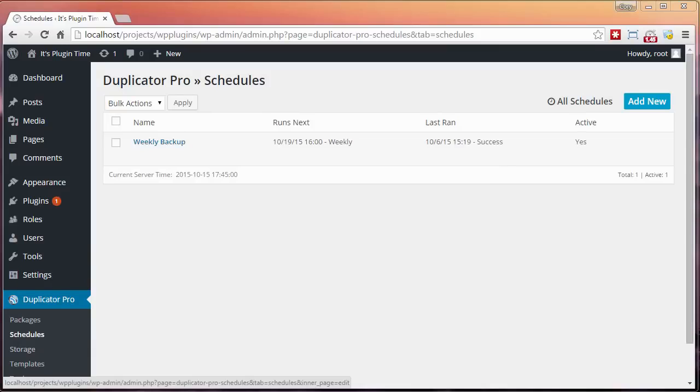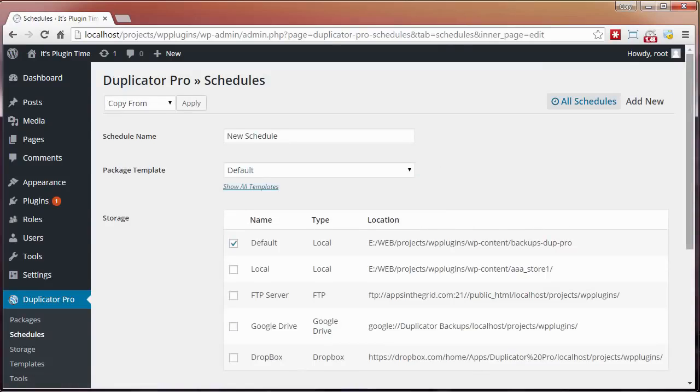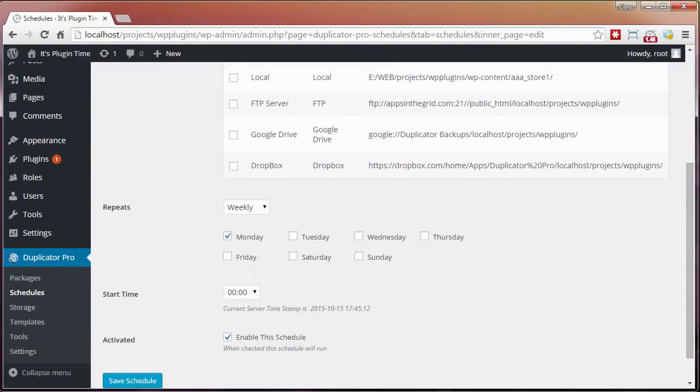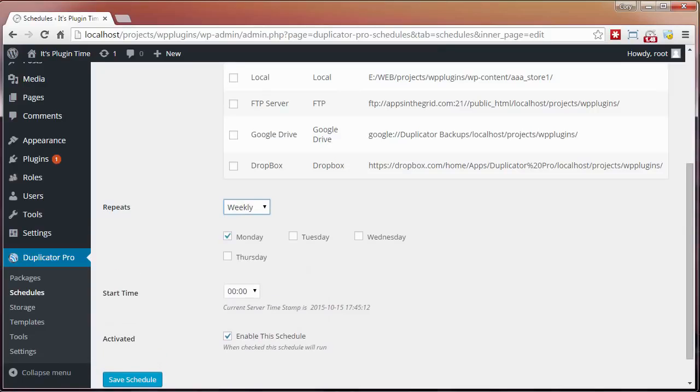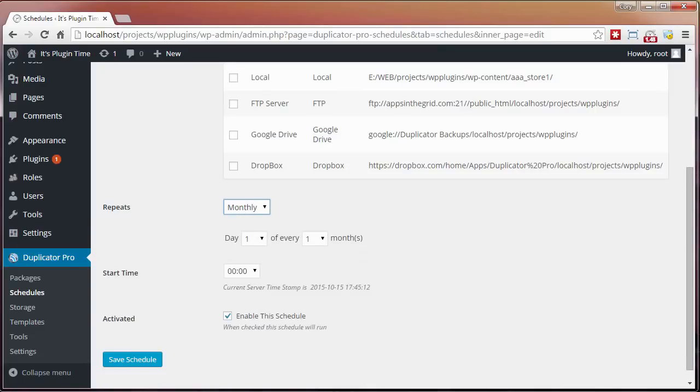Another great feature in the plugin is the ability to schedule when and how you'd like to create a backup. To create a schedule, click the Add New button. This will allow you to choose from the different storage locations and how often you'd like the schedule to repeat, such as daily, weekly, or monthly.